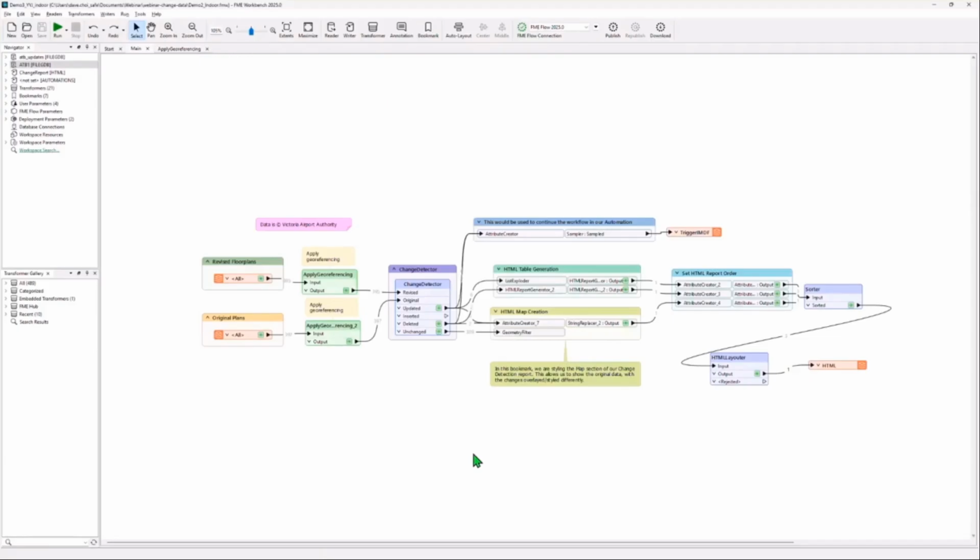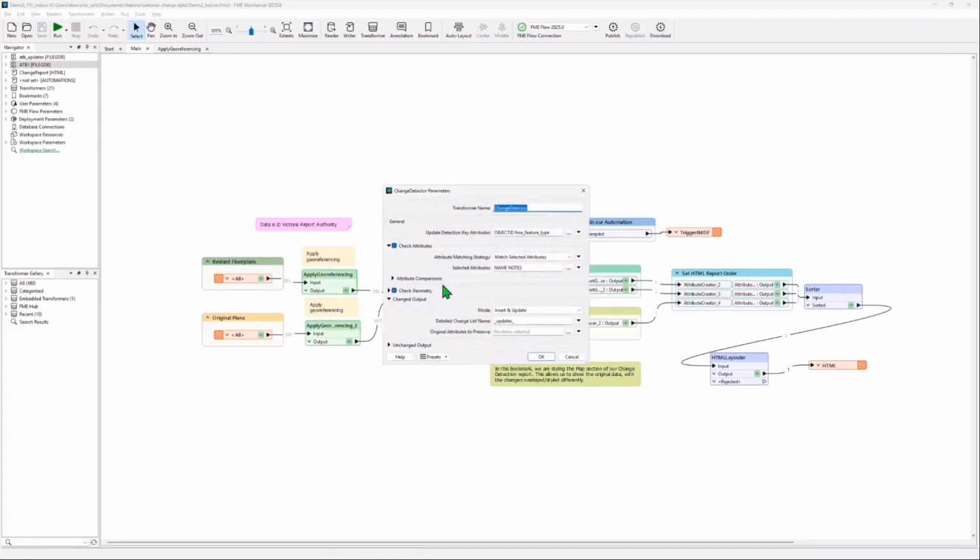In this demonstration's workspace, we have the revised and original versions of the Victoria Airport floor plan stored as a file geodatabase format. These two versions will first be geo-referenced before they are ingested by the ChangeDetector transformer. Let's open the ChangeDetector and see the parameter configuration. We are using object ID and FME feature type for the update detection key attributes because we do not have a unique or primary key.